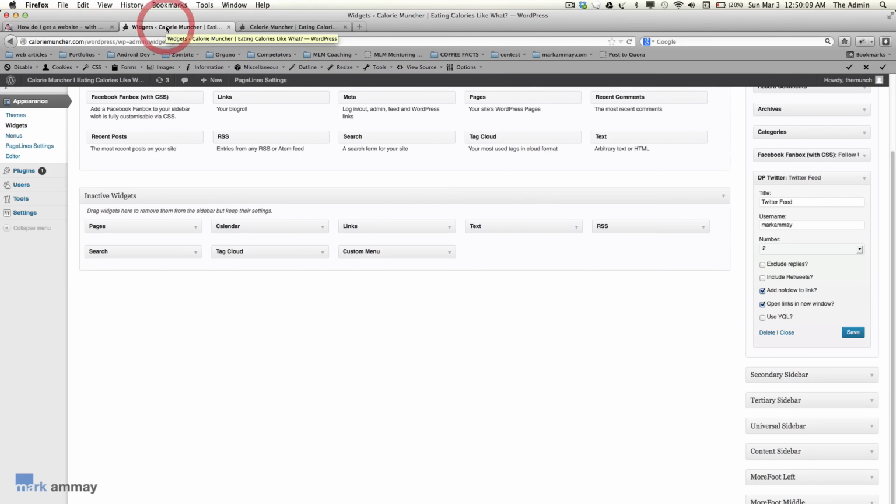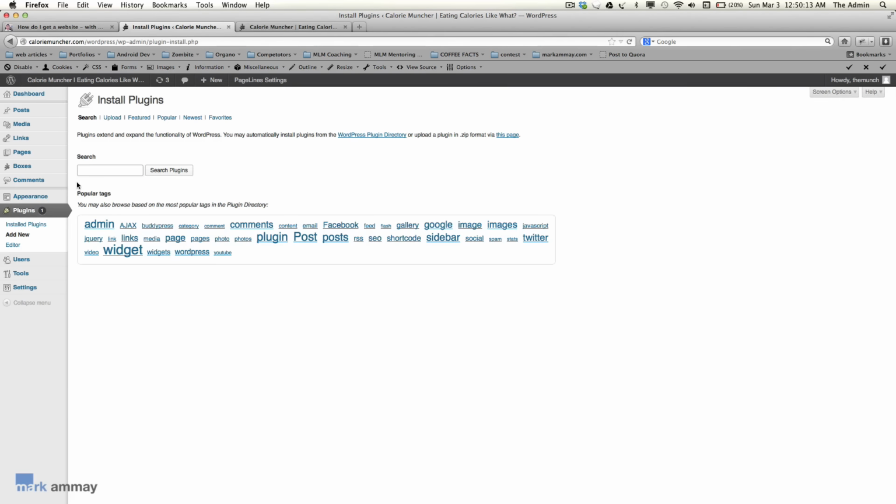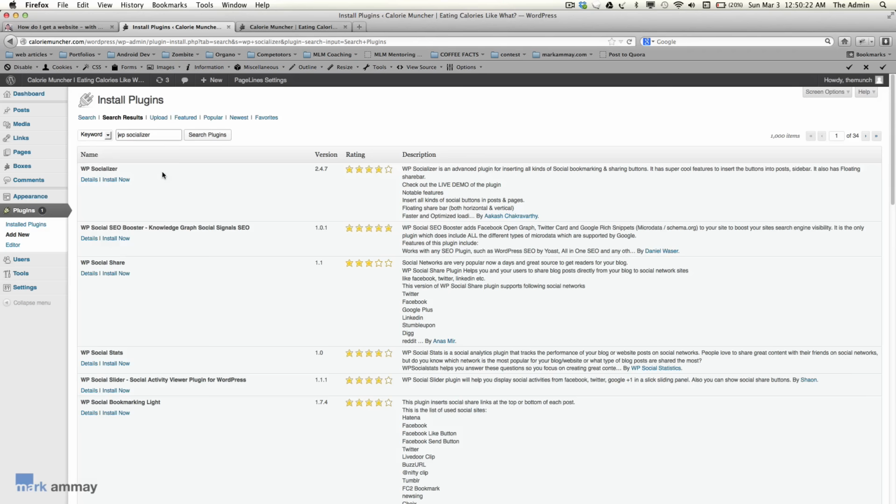And then I'm going to go to my admin section, and again, plugins, add new. Then I'm going to type in WP Socializer and hit search plugins. And I'm going to install now.